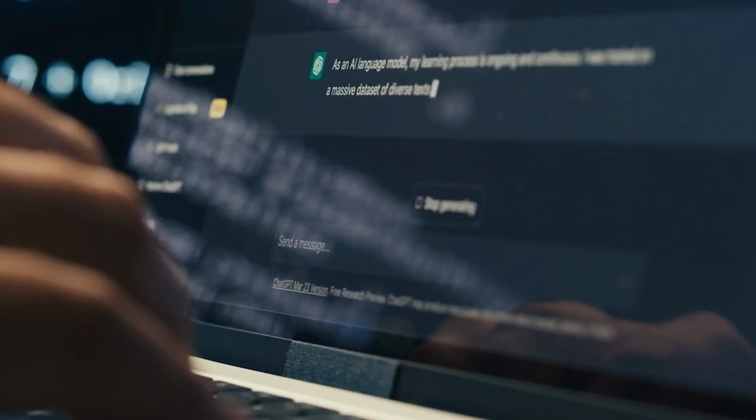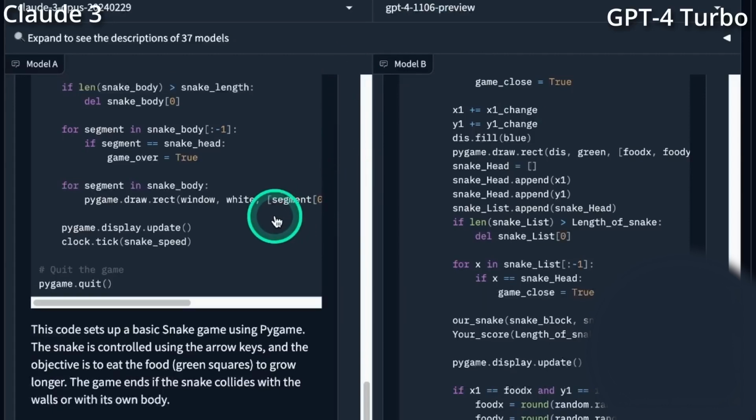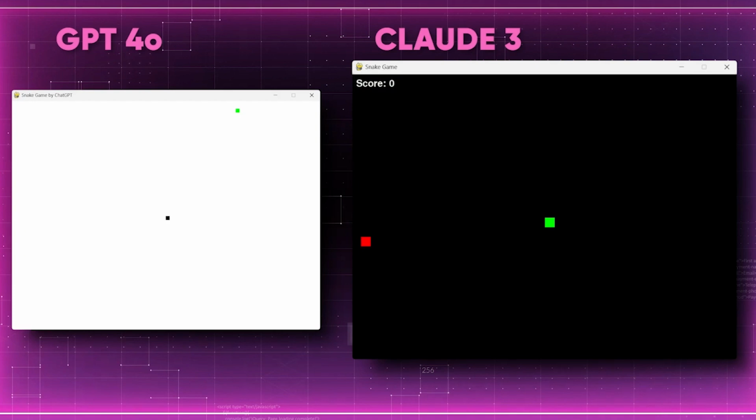Coding. Claude 3 Opus stands out with its ability to write clean and idiomatic code. It often produces more user-friendly interfaces and includes features like score counters and simple games, which GPT-4's generated code might lack.